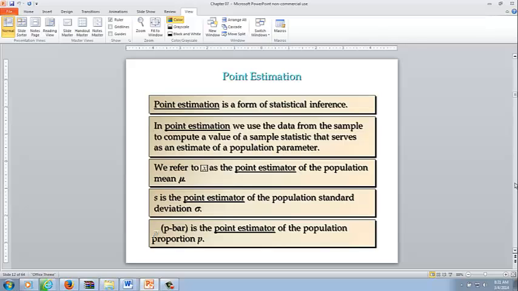Let us now focus on point estimation. In point estimation, what do we do? We use the data from the sample. We then compute a sample statistic, and we use that sample statistic to enable us to estimate the value of the population parameter. For instance, we refer to the sample mean, x bar, as the point estimator of the population mean, mu. That is to say, we draw a sample, we get the sample mean, and we make that sample mean an estimate of the population mean.